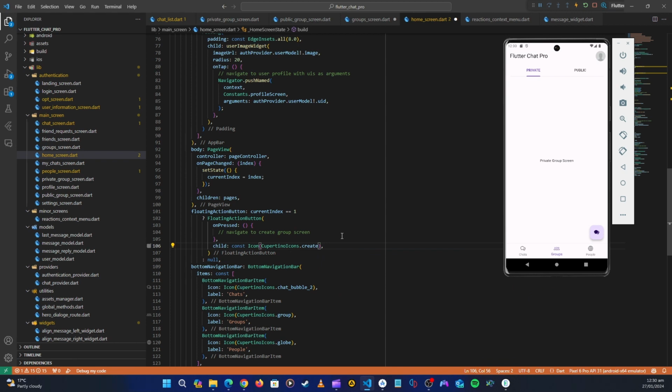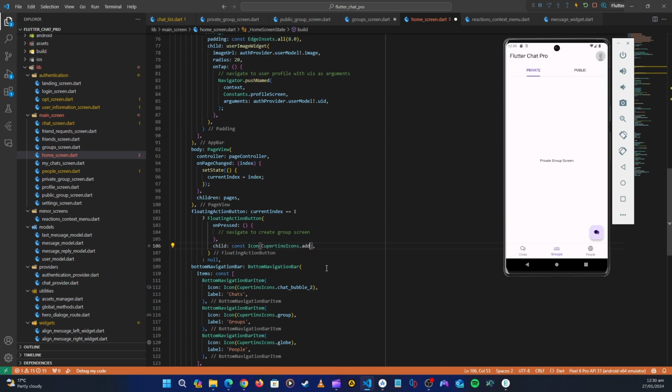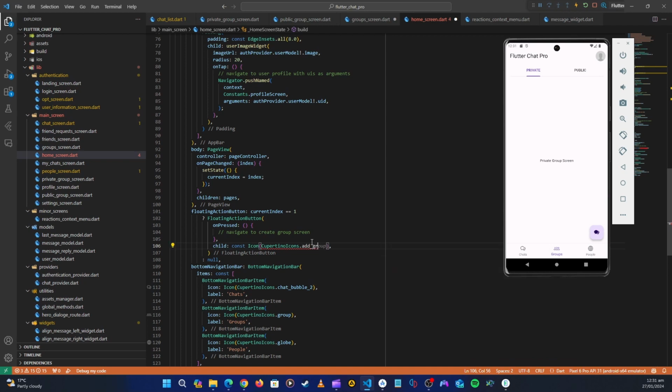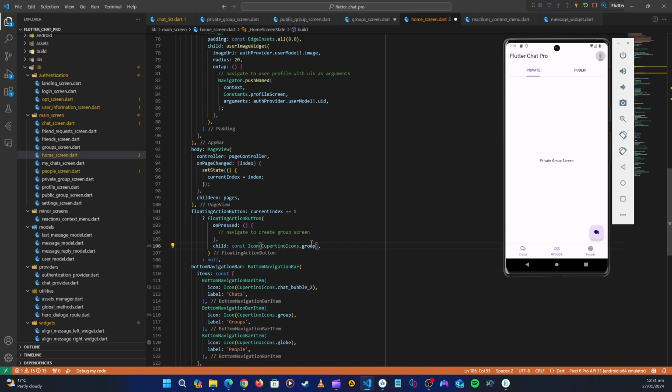So here instead of a chat bubble, let's have a create... what can we do here? Create group. What's that icon? Okay, let me remove all of this, and then let's see what Copilot suggests. Cupertino add... no, maybe let's say add person, add arrow down, add person, no, let's see, add group. Okay, let's just put a group. Let's just add this group.